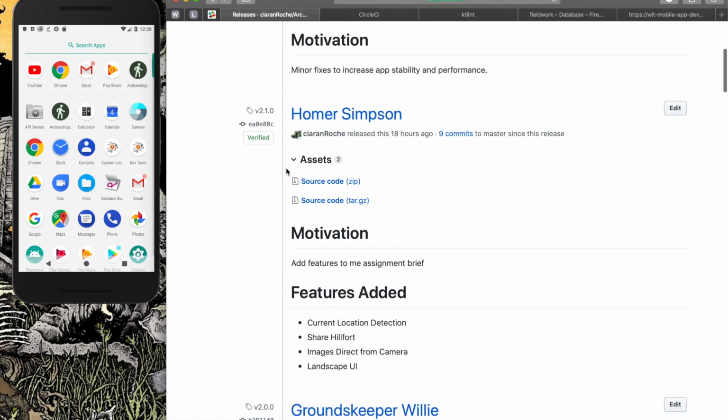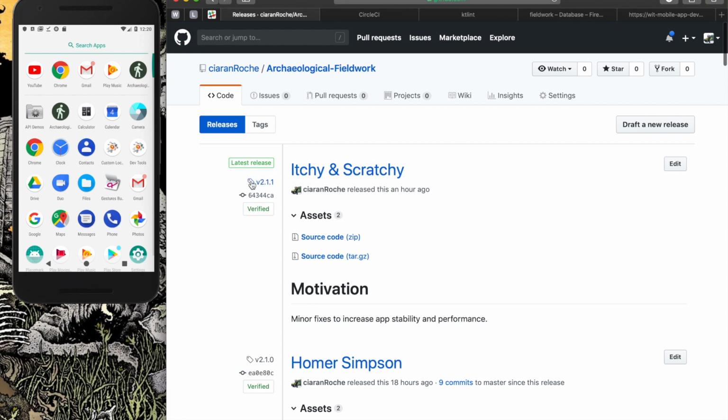Following off from that then was a small change which added extra features, including location detection, current location detection, share hill fort, images direct from camera, and landscape UI for all views. And then my final version 2.1.1 was minor fixes to increase app stability and performance.